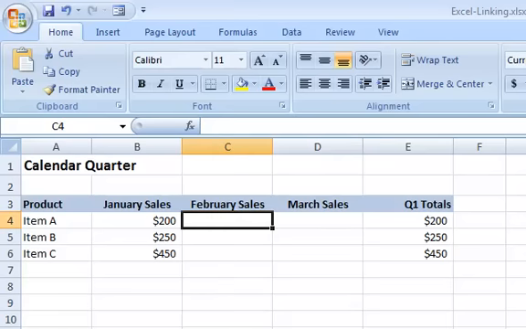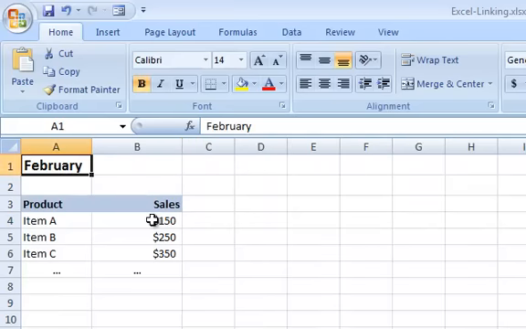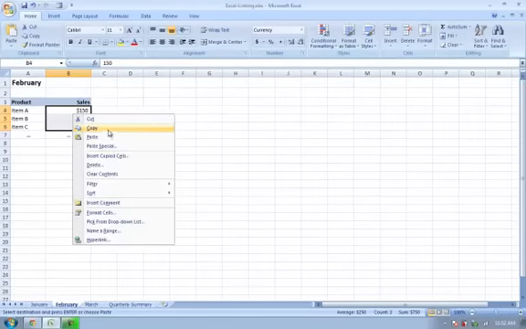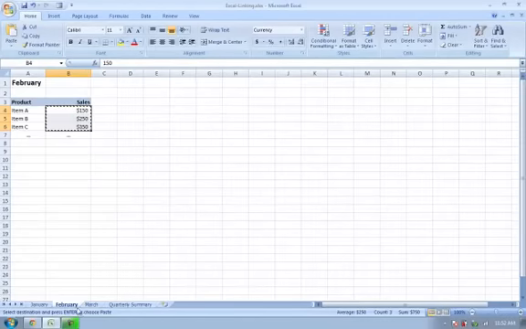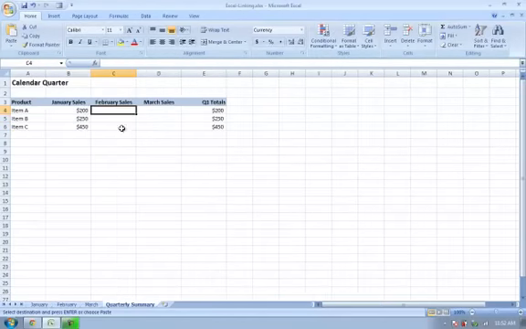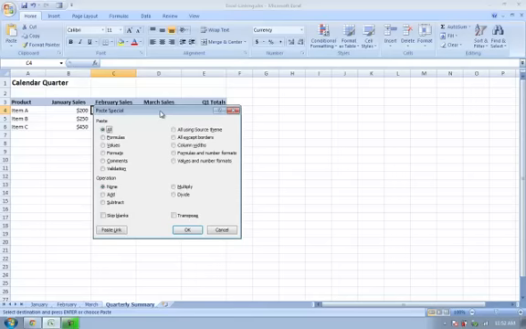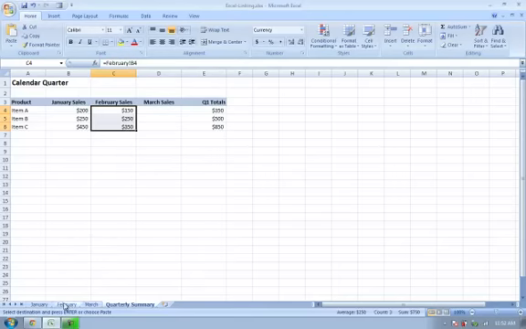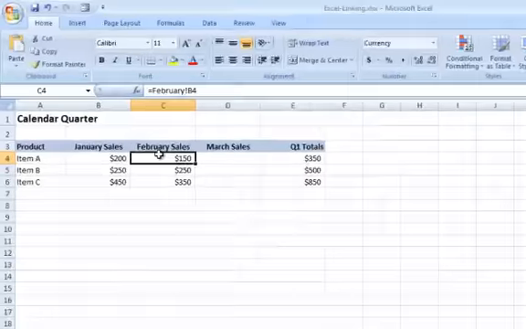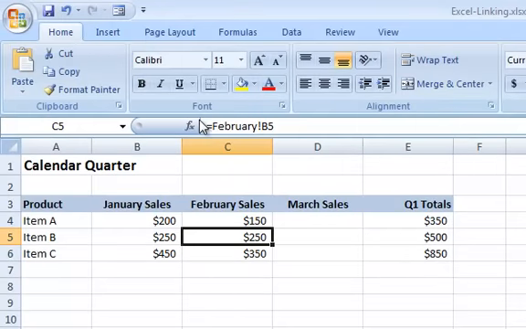So I'm going to go over to the February sheet, copy the cells, come back, tell it where I want them to start here in the February column, and go to Paste Special. Again, we're just doing a paste link, so it's going to paste a link to the values in the February sheet or the February tab. Again, if I click on one of these values, look in the formula bar, I can see that this is indeed referencing the February sheet.